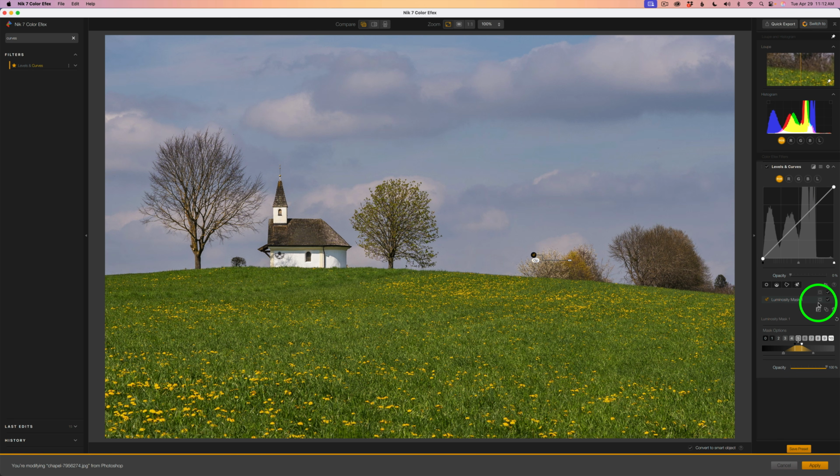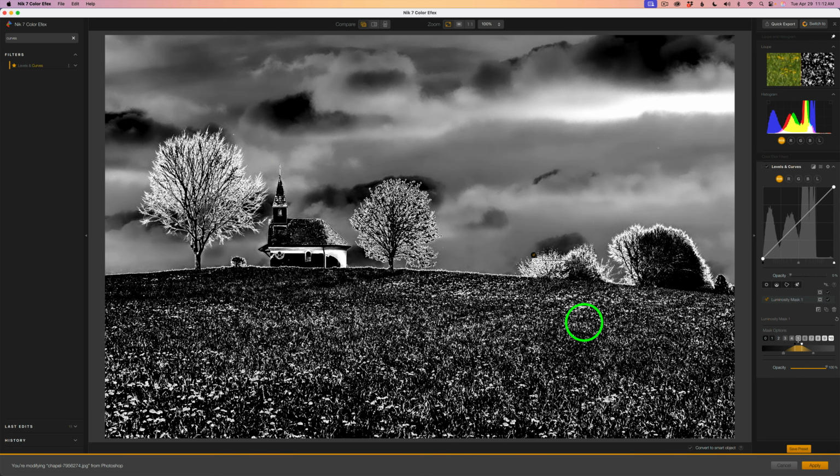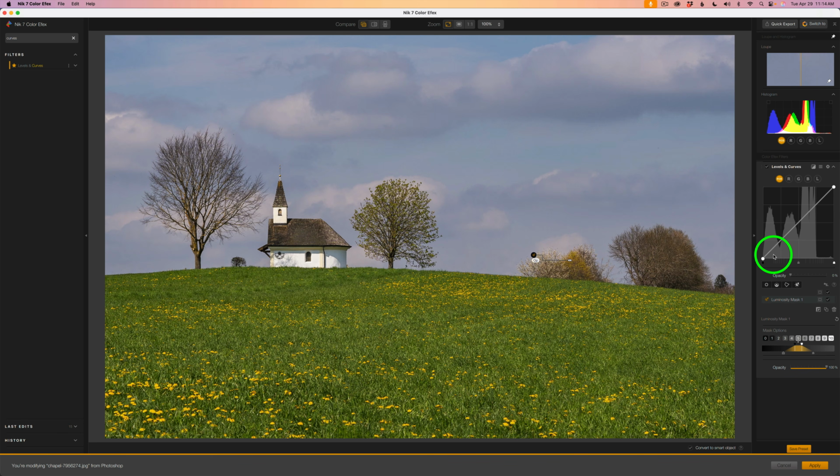But if you would like, you could click on this button right here and see what the mask actually looks like. The light areas are the areas that are getting targeted, which are your midtones. Now, if I click this button again, we can see the image back. At this point, we're only targeting the midtones, a very narrow area of the midtones.